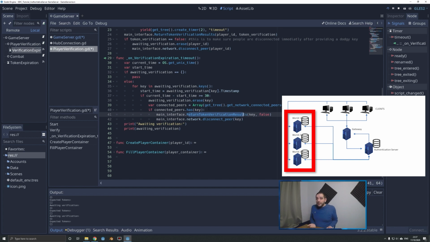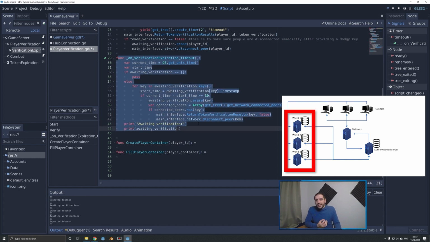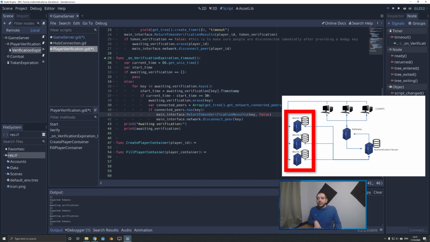However, it could be the case under some circumstances that the player was disconnected from the entire client, maybe he lost his Wi-Fi, or maybe he lost his signal altogether. And in that case, it could be that this function runs at a moment when that player is no longer connected. And if you try to disconnect a peer with a peer ID that is no longer connected to the network, you of course are going to get an error.